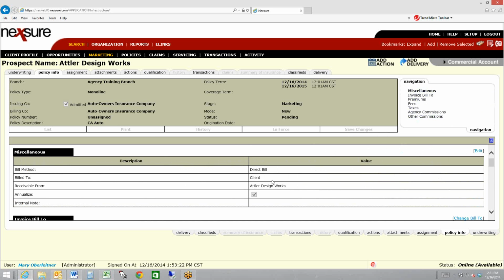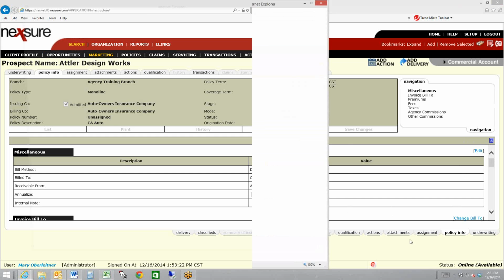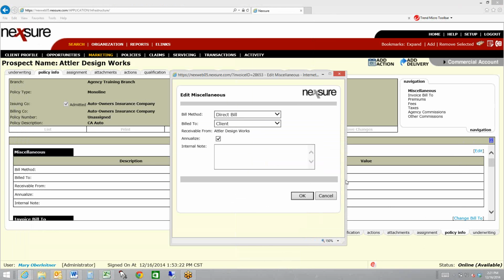So again, like I said, this is going to actually be part of your book of business report. It'll pull from here, actually, is what I should say, into that report. So we always want to make sure that we absolutely get this populated prior to enforcing any policies. Right now, we're just documenting the quote info. So I'm going to click the edit link here on the right, and it's going to open it up.